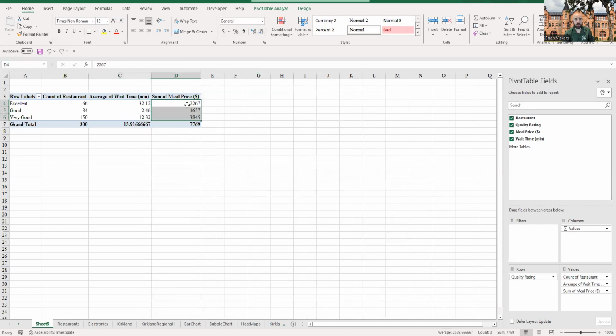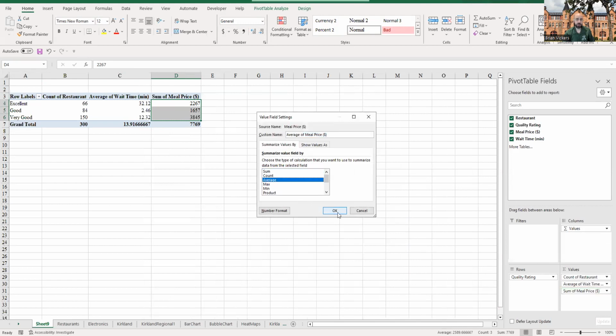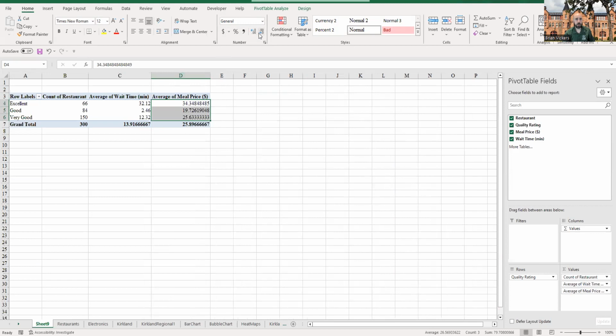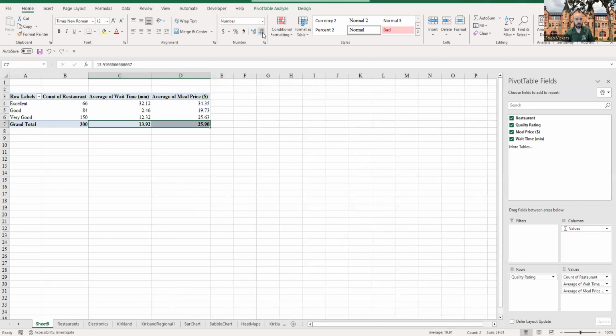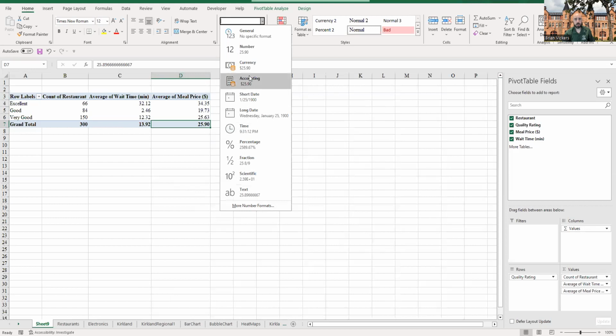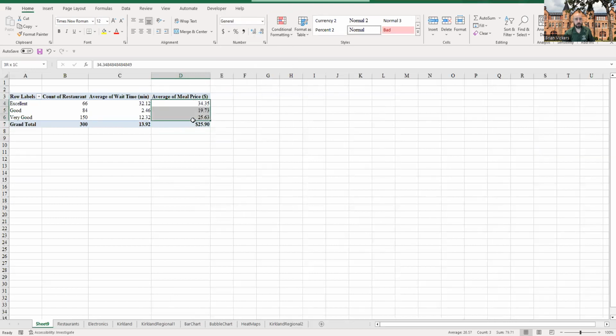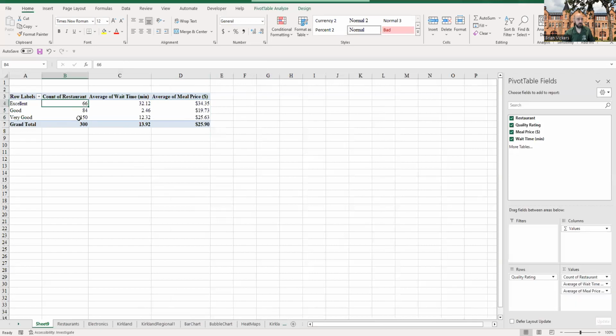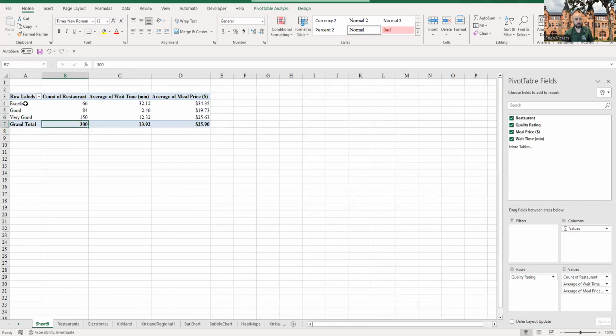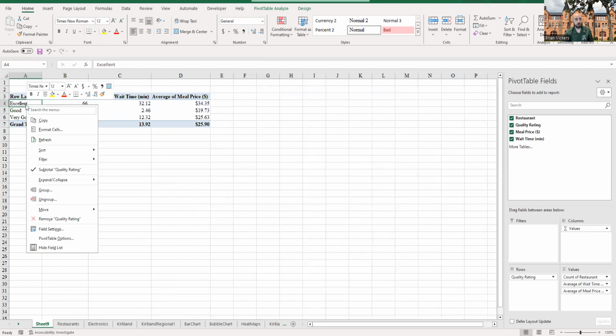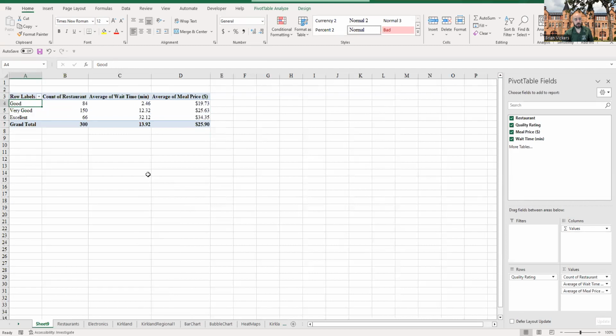Sum of meal price would also make more sense as an average meal price. Again, make this consistent at maybe 2 decimal places. Same thing here, 2 decimal places. Since this is a dollar amount, make sure your formatting matches that currency. Count of restaurants, that'd probably be fine to keep. There's 312 restaurants. We can see that. And then again, you don't want good in the middle here, so maybe we'll put excellent down at the end.